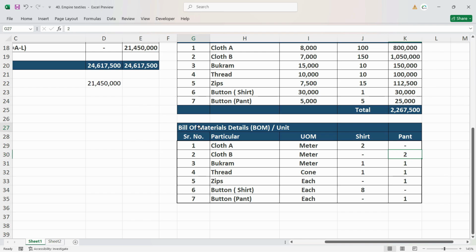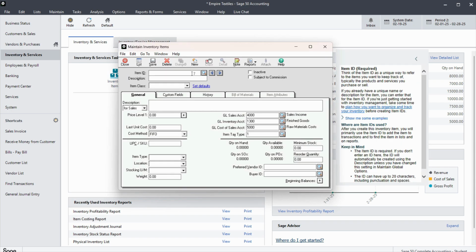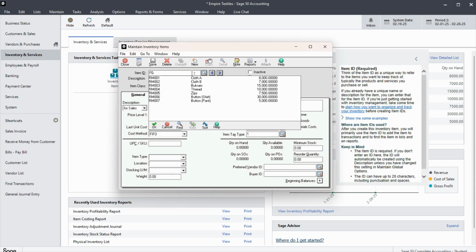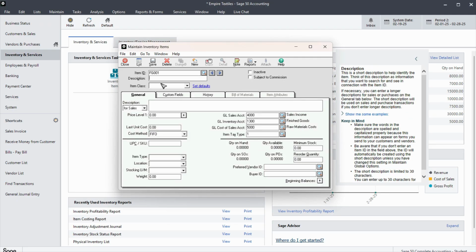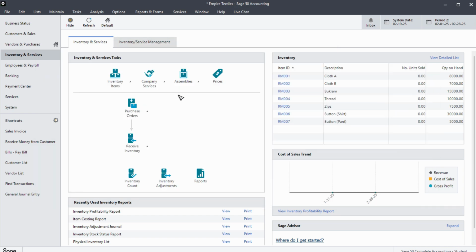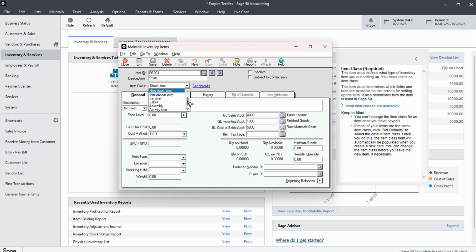So let's see how we can practically configure this in Sage. To create the inventory items of finished goods, we'll go to the inventory and services and click on inventory items and click on new inventory item. Here, we can configure it using the item code FG001. Before we used RM001 because all were raw materials, and now we'll use FG001, and the items that we sell are only shirts and pants. So item class will be an assembly because this requires a recipe to be manufactured.